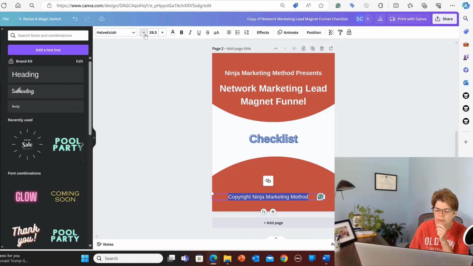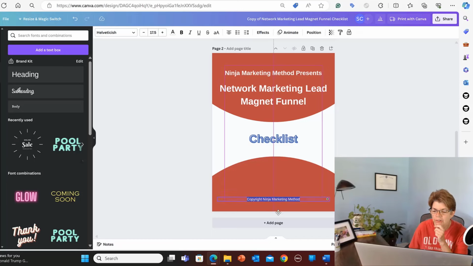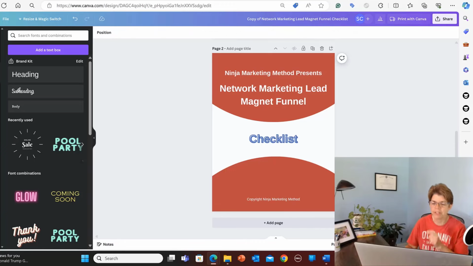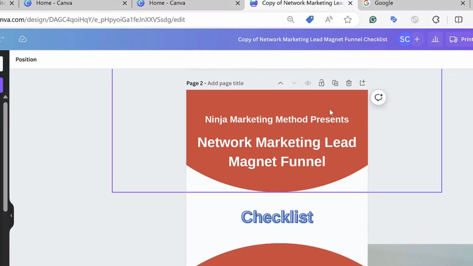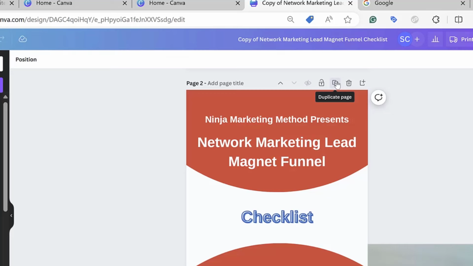And let's make it smaller. This doesn't need to be as large. And now we've got our cover page made. And it tells you when you're in the center. There we go. What do you think? That looks pretty good. So now here you can duplicate the page.